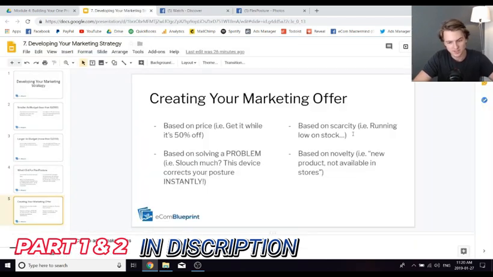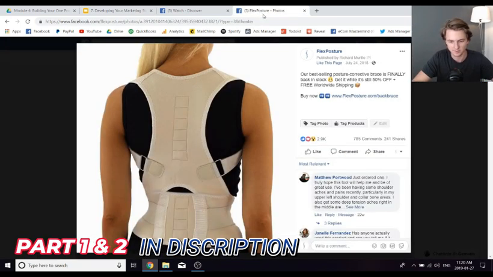Now, you could also base some marketing offers off of scarcity. So one example of that is this photo here. This is a photo that I retargeted with a lot, and I was saying "our best-selling posture corrective brace is finally back in stock," right? So that makes it seem like, okay, we completely ran out of stock and we have a limited stock. And that also gives social proof, right? That means a lot of people are buying it, and so this is kind of like an example of scarcity, and "get it while it's still 50% off plus free shipping." And so that's another example of what you can do.